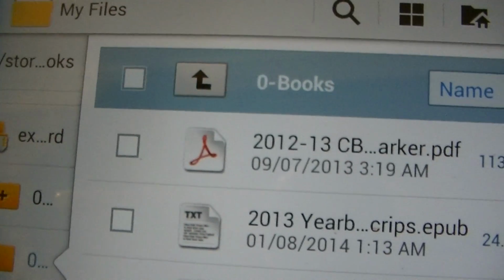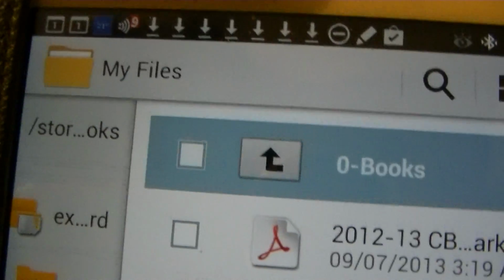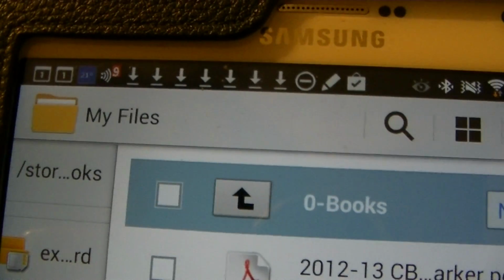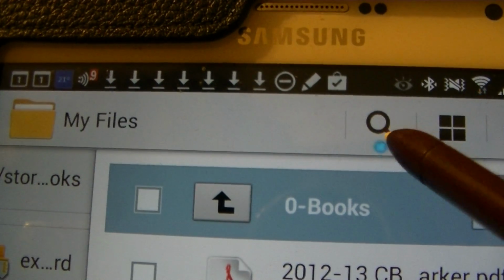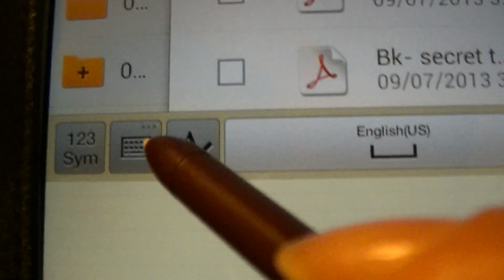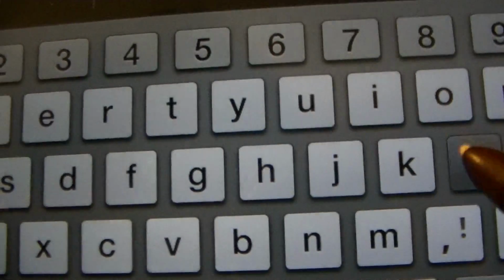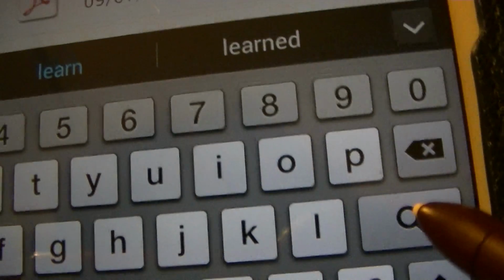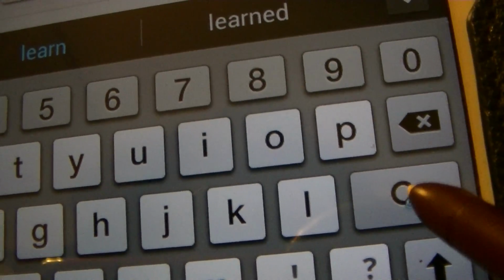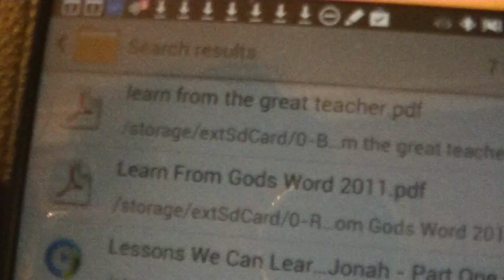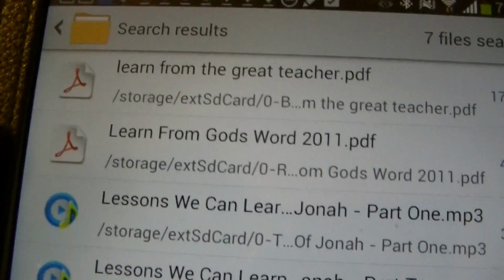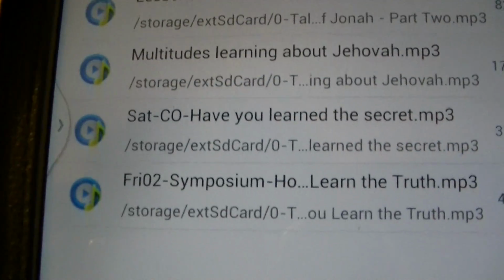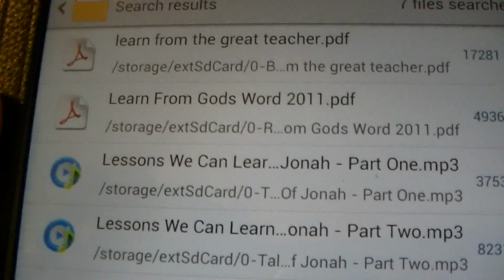Now, suppose you want to search for something and you don't remember what folder you put it in. Check the magnifying glass, and in this case, I'm going to go to my keyboard and I'm going to type the word learn, and every file that has the word learn in it will appear when I press this search button. And on the screen, it shows all the files that have the word learn in it.